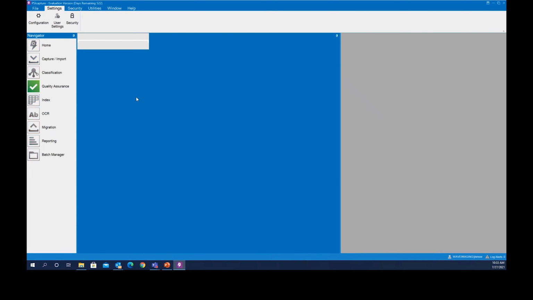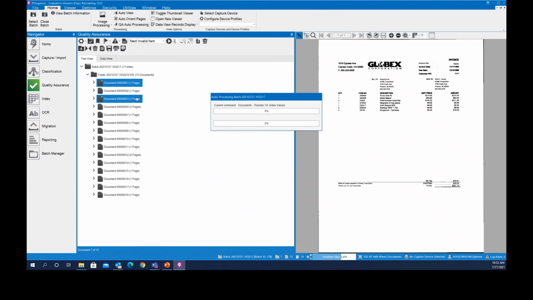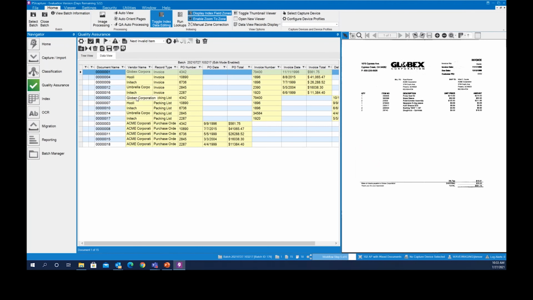So now, in this case, the first time someone is actually going to be in the software is to review the results. So at the top here, what you can see is this is the information that we told the software to find. So the vendor name, identify the record type, whether it be an invoice, packing slip, purchase order, identify the PO number, PO date, PO total, etc.